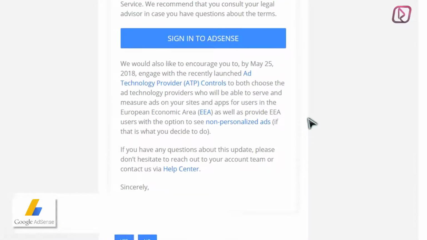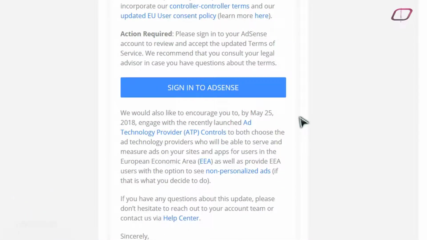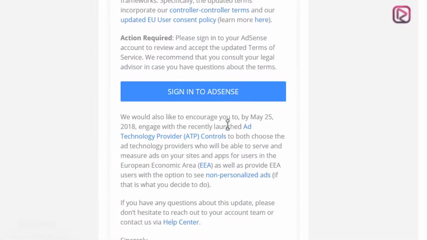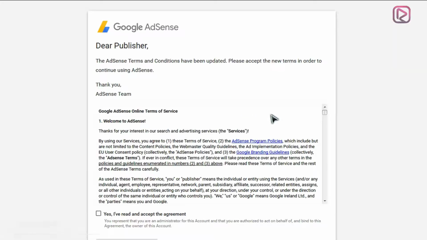terms and things that you need to consider and agree before you continue using this service or using the Adsense platform. So make sure you are signed in. If you are viewing your email in the Adsense email, then you will be signed in automatically. Let's click on sign in to Adsense. This of course will take us to the Adsense platform or dashboard.